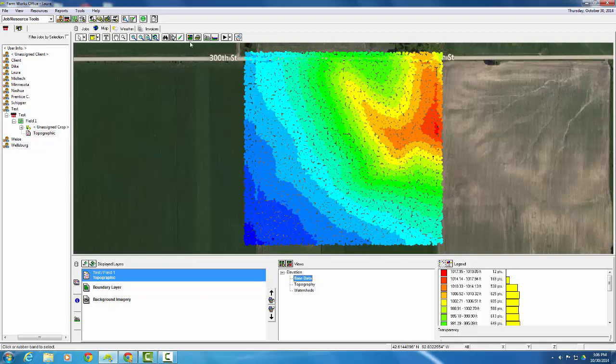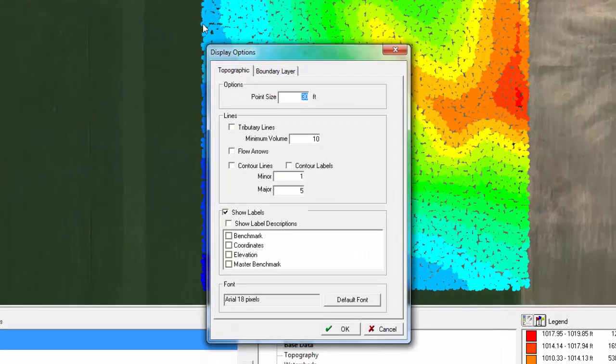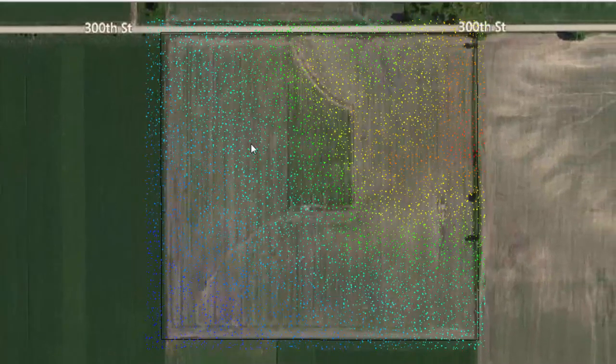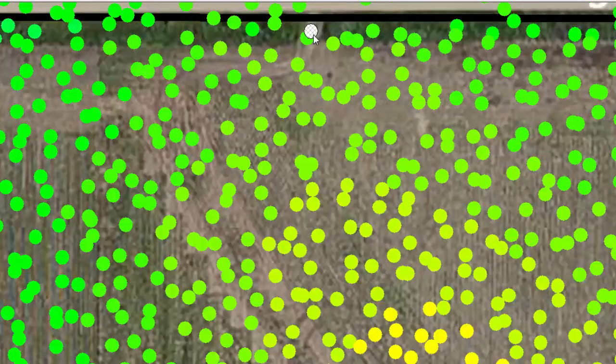I'm going to go back into display options. And I'm going to change the point size from 30 feet to 10 feet. This is going to shrink all those dots that are out on the field right now. The next thing we are going to do is we're going to zoom in by the driveway because that's where I would like to place my benchmark. So I'll click and I'll scroll in, and now you can see I can select the dots in that area.